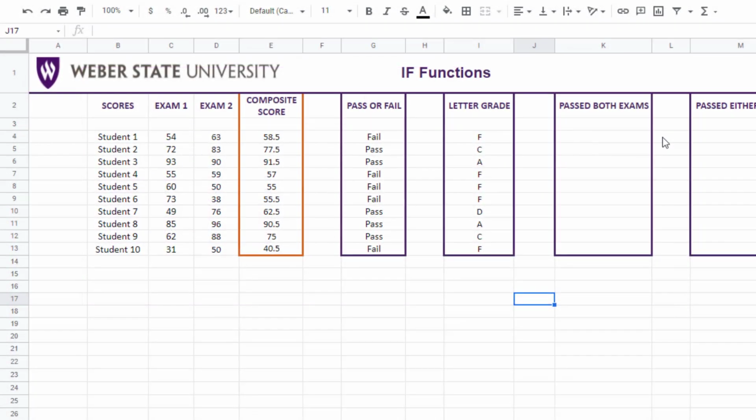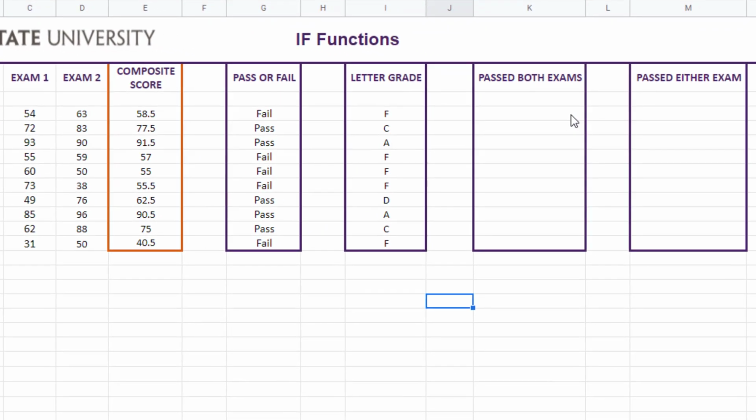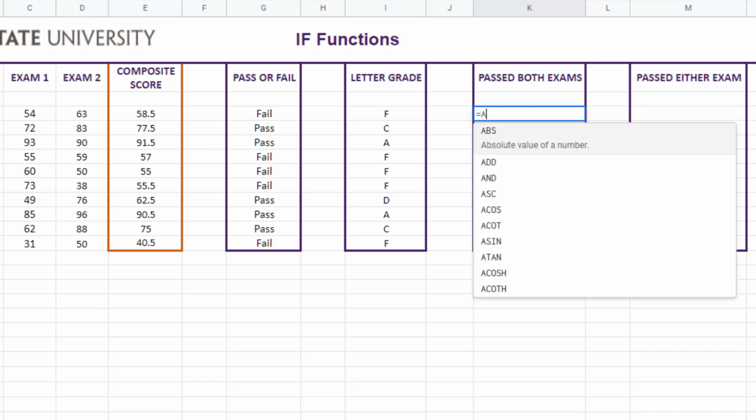Our final task is to find out which students passed both of their exams and which students passed at least one of their exams. To do this, we are going to use the and or functions, which allow us to combine 2 simple logical tests into one complex logical test. To find out if they pass both exams, we are going to set up the and function by selecting K4 and typing an equal sign and with an open parenthesis.